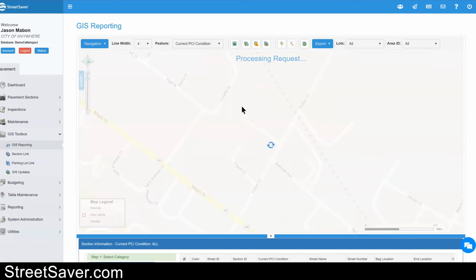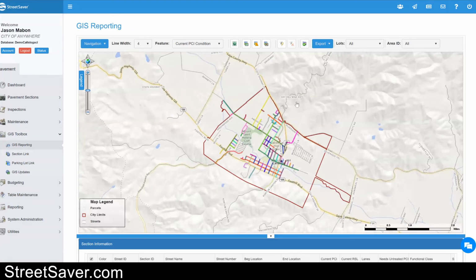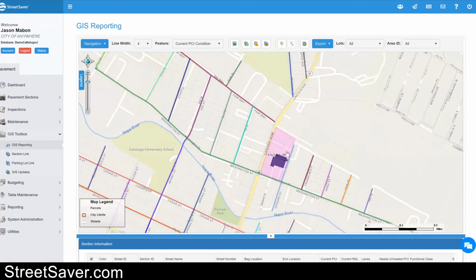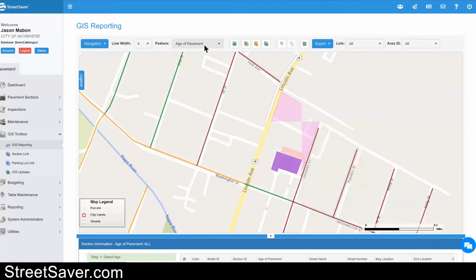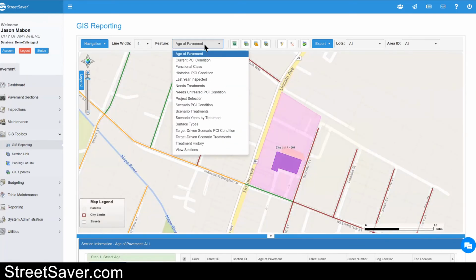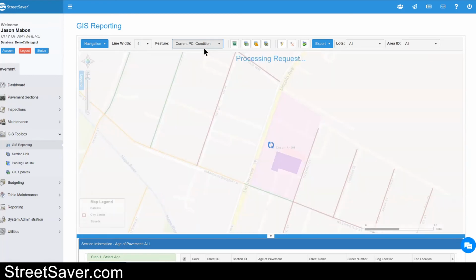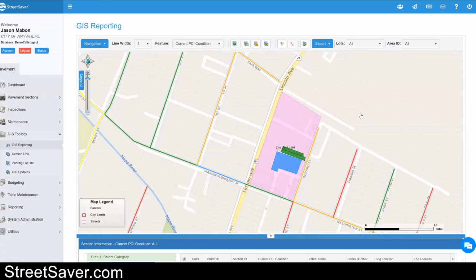What's great when you're in mixed mode is, if I just say, give me everything, here's all my roads, and then kind of hidden down in here are my parking lots. Let's go ahead and try current PCI. Okay, so here's current PCI. So I can get a current PCI map of my roads and my parking lots. They work seamlessly together on the GIS reporting screen.